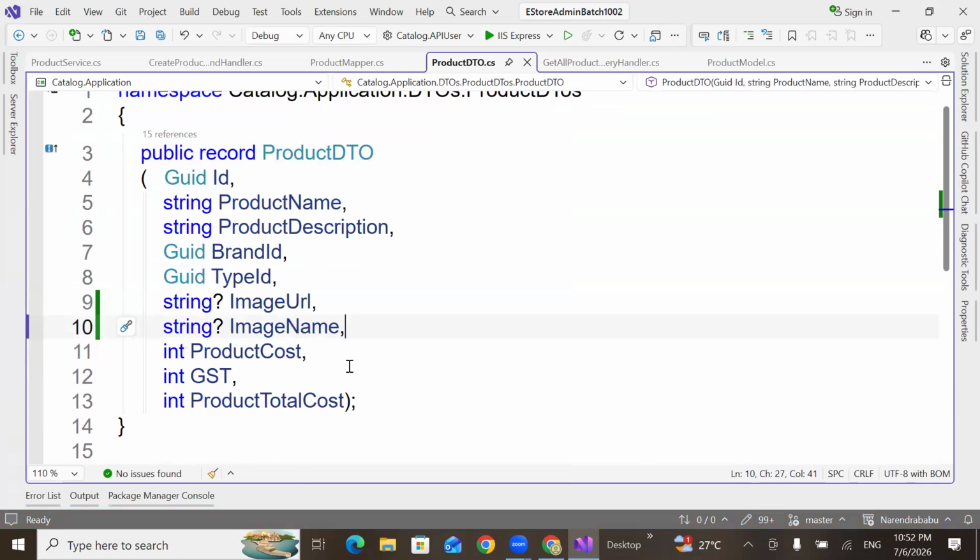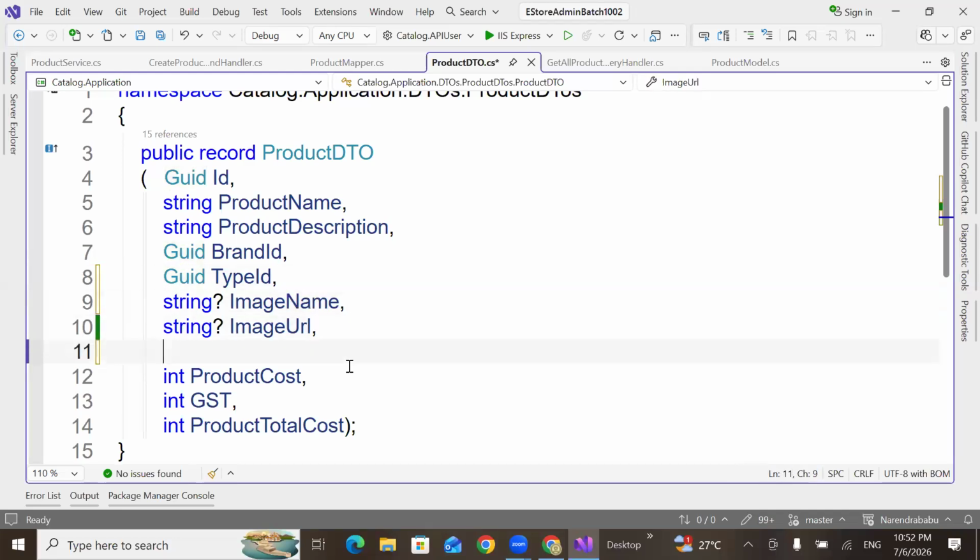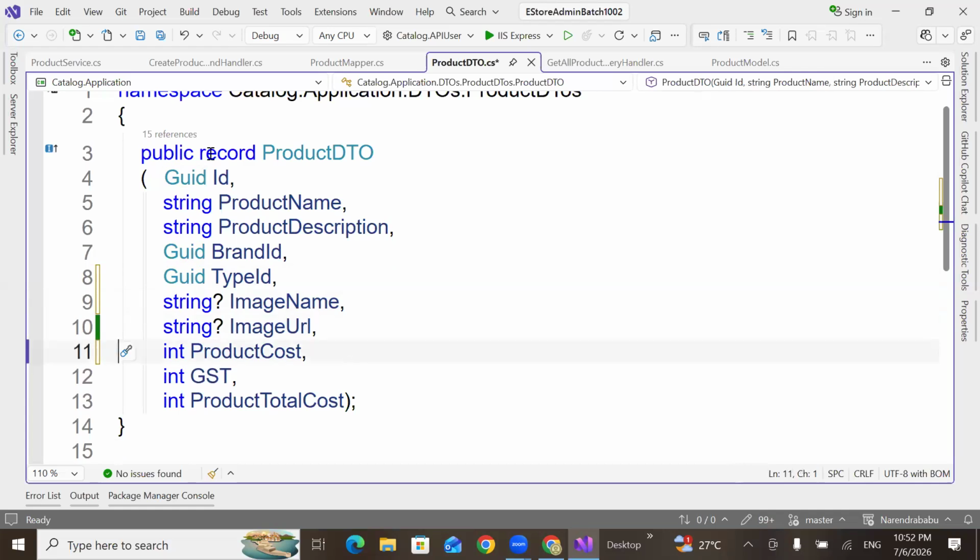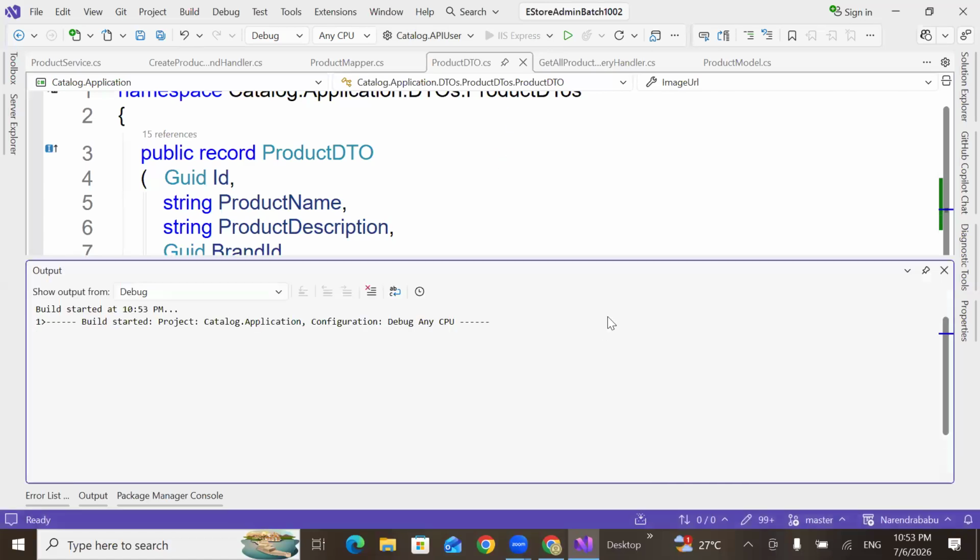Page, home, cut, paste. Sequence is more important for DTO. Okay? Understand? First, I need to pass the name and URL. Now go down, run it.